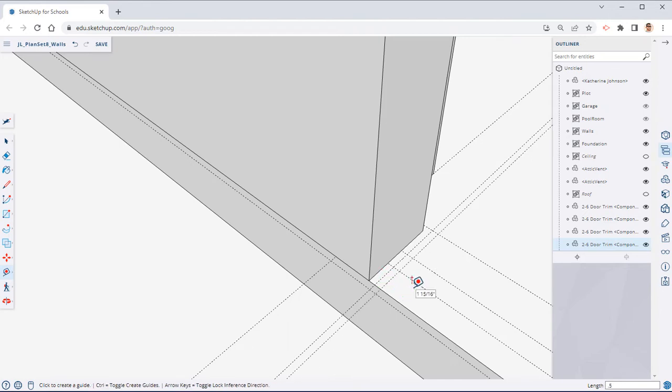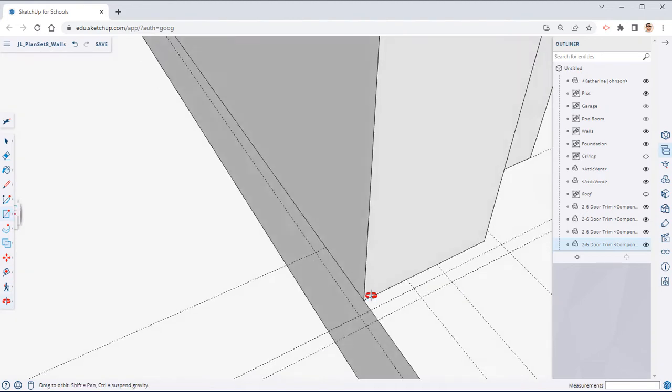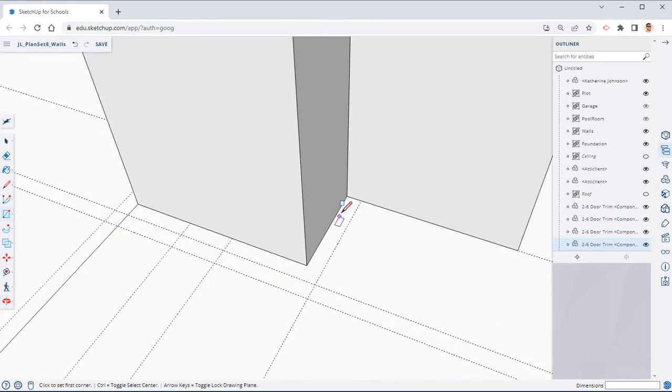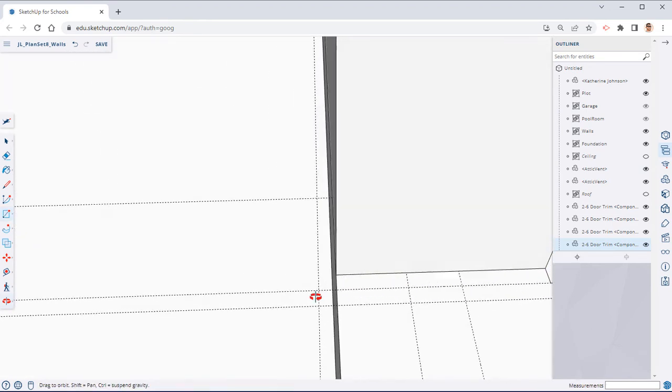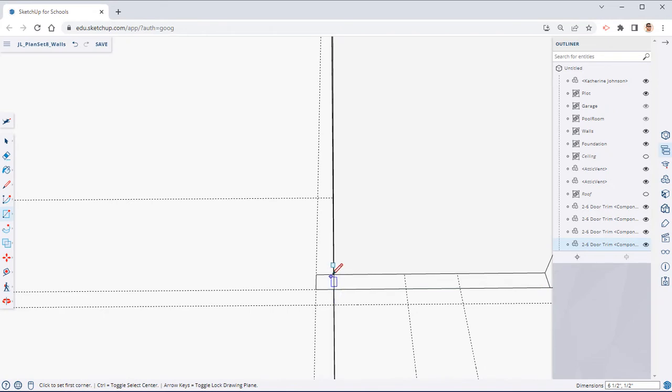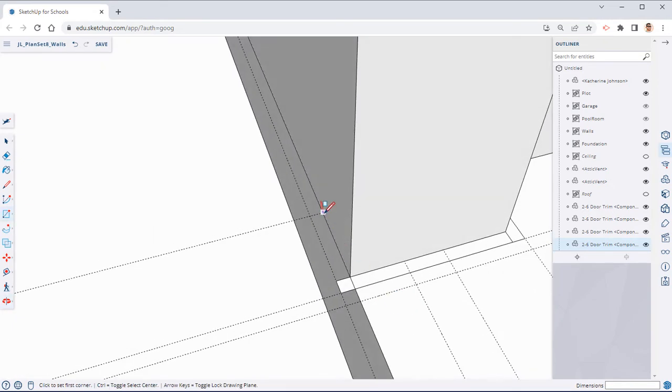Go out another 1/2 inch, and let's take our rectangle tool and come through here and do the exact same thing we did with the other one. Making sure that we draw this to where there's not a line right there to make it easier for us. The eraser tool, and let's erase the lines.